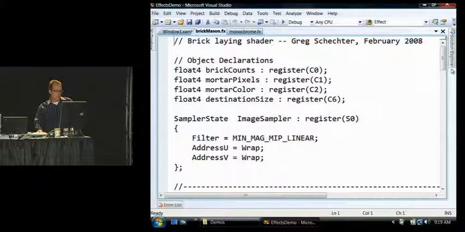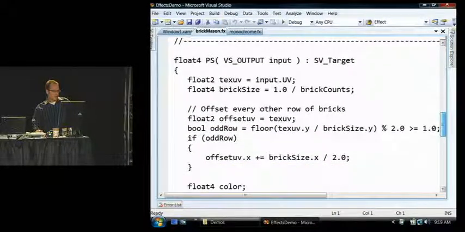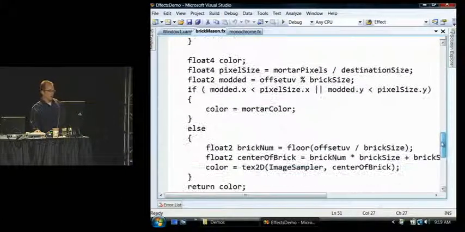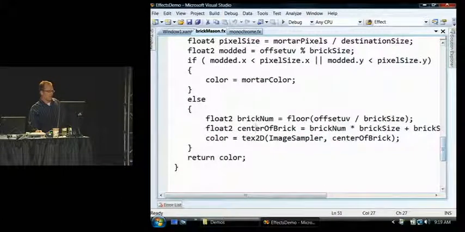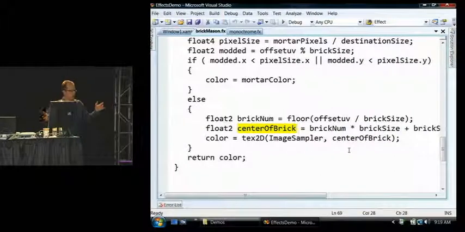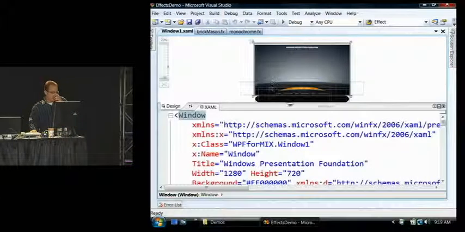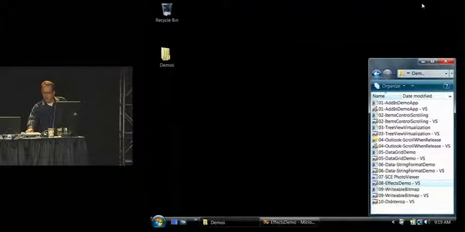BrickMason is a little more advanced. BrickMason is going to go ahead and figure out how it's doing offsetting of these bricks and things like that. It'll just go grab the center of the brick value and then turn that whole brick into that. So it'll just sit there and loop through there. And so that's just a quick example of some of the effects that you'll be able to do.